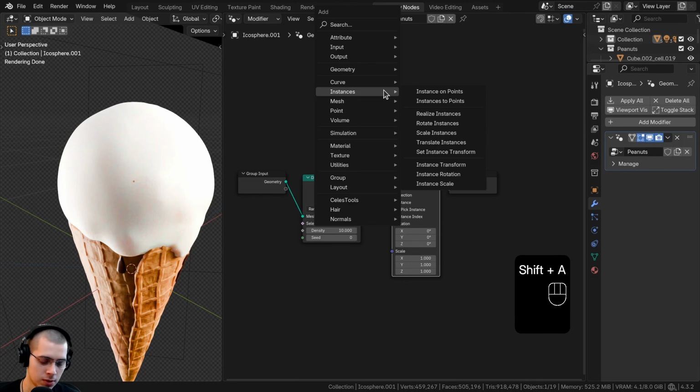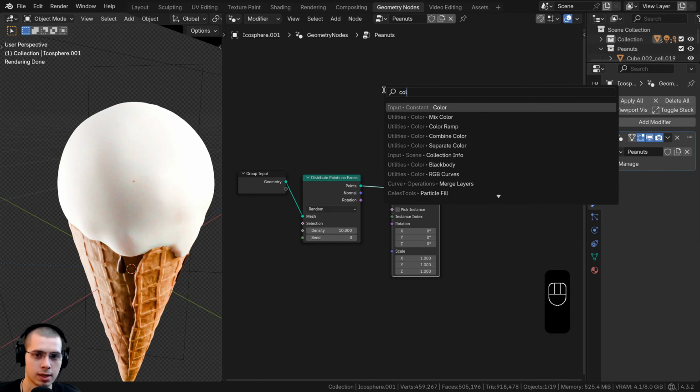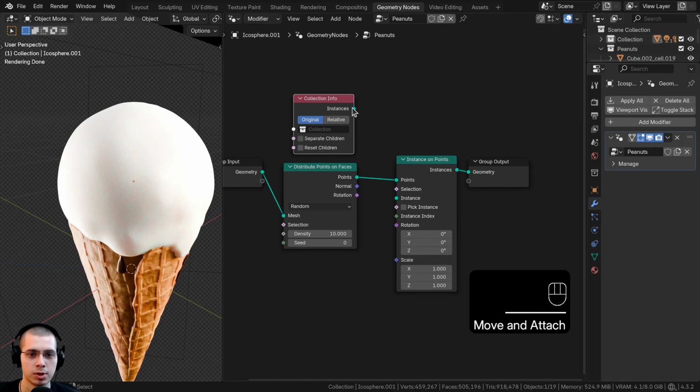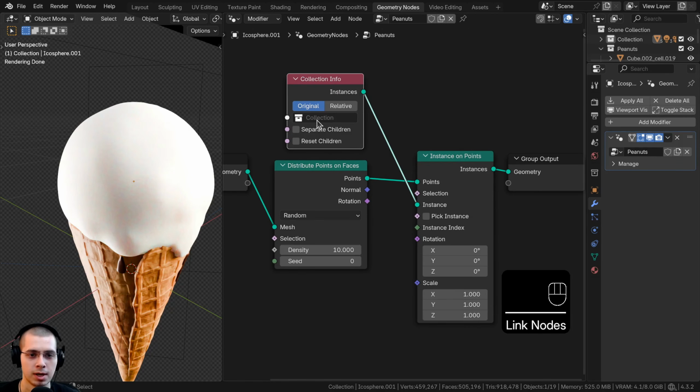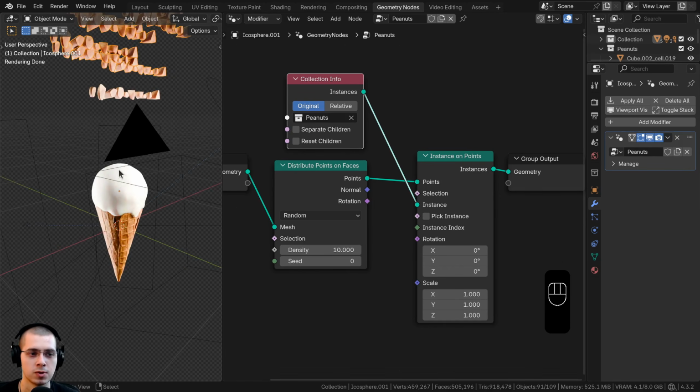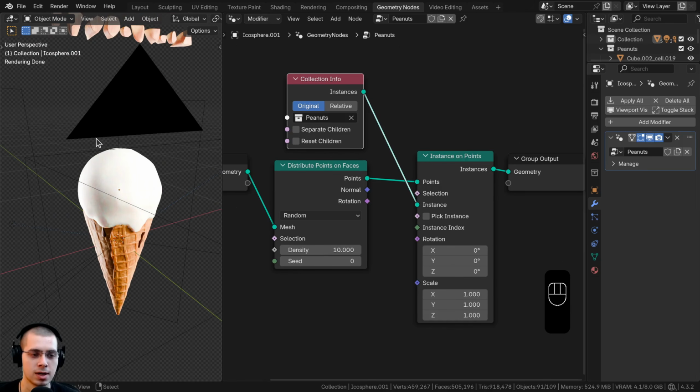So let's go to the add menu, and I'm going to search for collection info. So we'll drop the collection info here, and we can put the instance into the instance. Now still nothing is showing up, and that's because we need to click on the collection, and we need to choose the peanuts. So now the peanuts collection are being instanced there on the object.